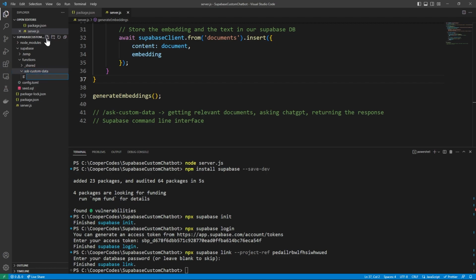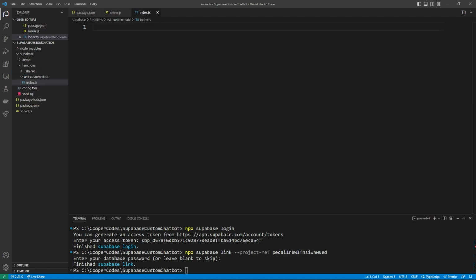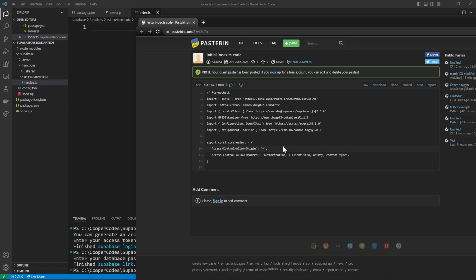This is then going to have an index.ts. Within this index.ts is all the different code we are going to have for this specific endpoint. And so right now we are inside of the ask-custom-data endpoint in our Edge functions. All right, guys, for simplicity's sake, I'm going to put some code in the description. It's going to say initial index.ts code. One thing about Edge functions is they do not support NPM packages.